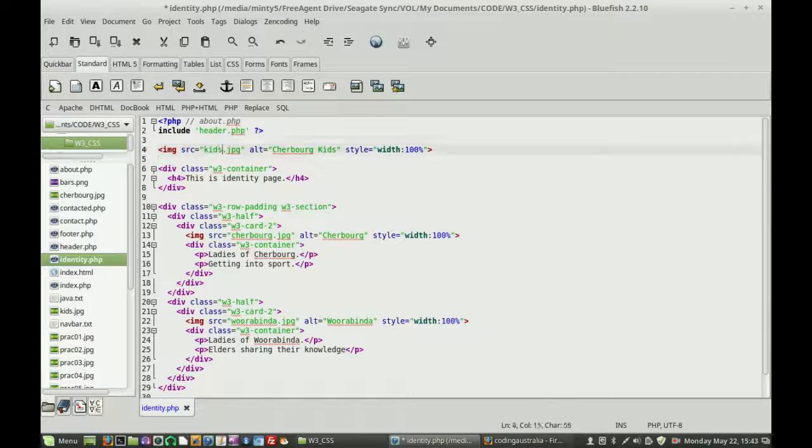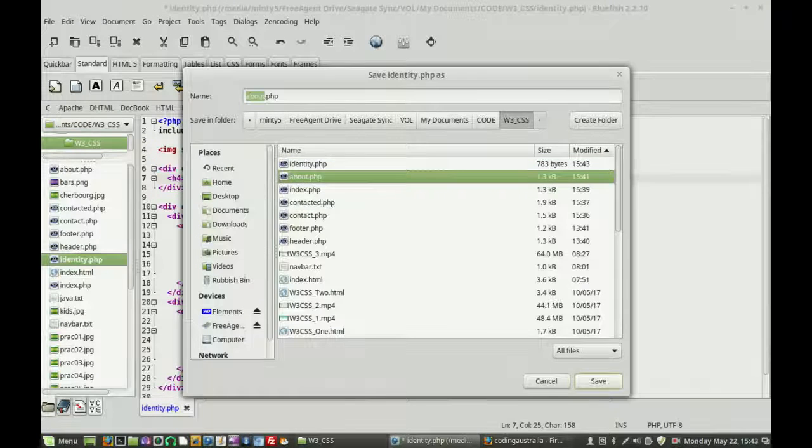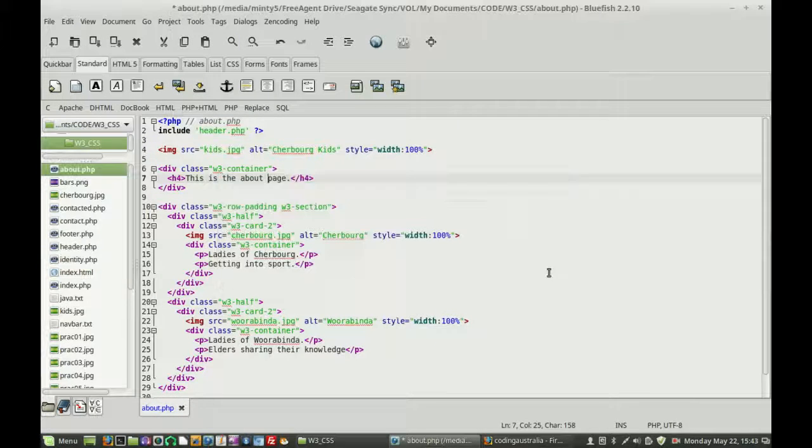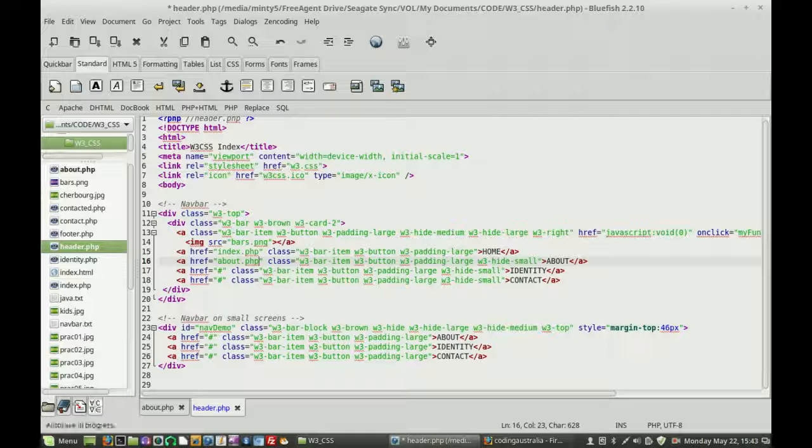This is the about page. We'll save it as about. Save. Okay, overwrite. Now we'll go to the header, and as you can see, we need to put that as PHP. We need to put this as about.php.